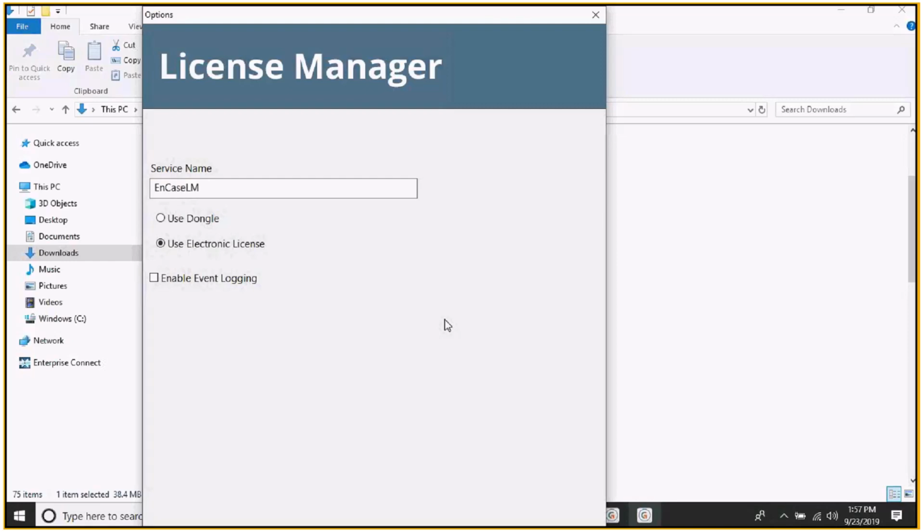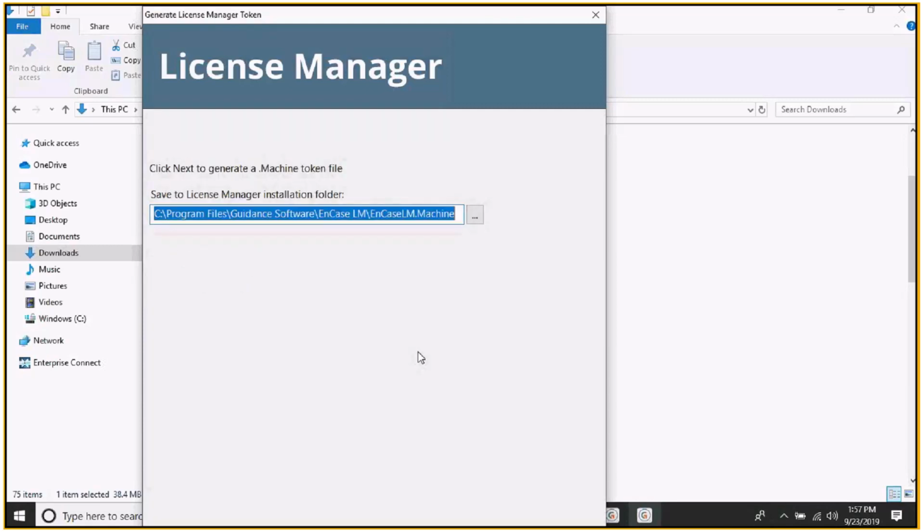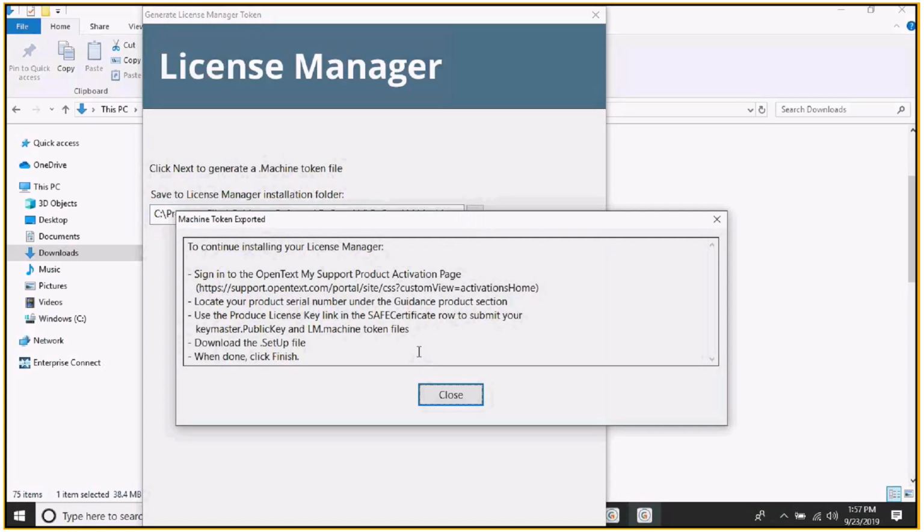All right, sorry about that. Okay, yeah, you can either enable it or disable it. I like to enable it so that I can see everything in the Windows event logs. Okay. I can go ahead and generate the machine token file, correct? Yes, correct. You can close that.